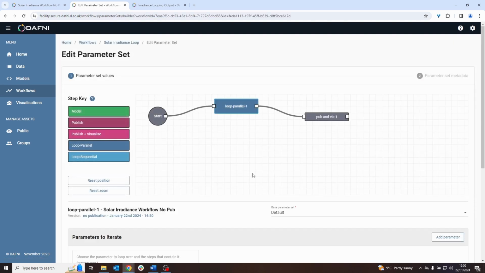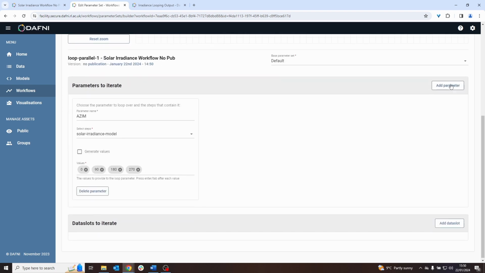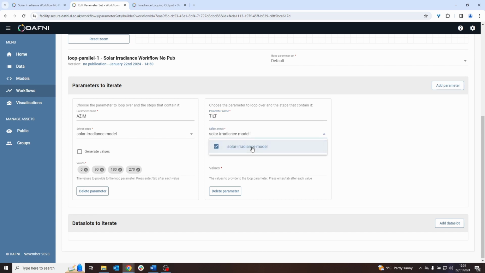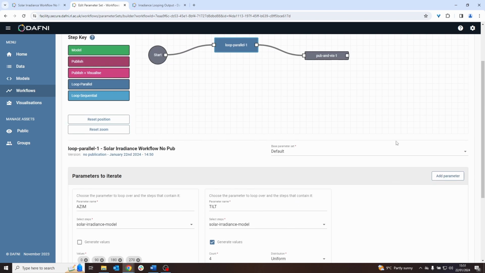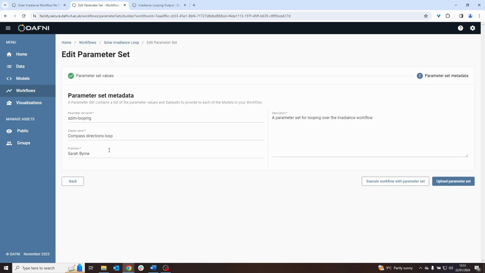Again, we can select the loop step and go down to parameters to iterate. We can then add a second parameter. In this case, we're adding tilt, another parameter used in the solar irradiance model. And this time, we'll simply generate 4 values in a uniform distribution between 10 and 20 degrees. We can then quickly change the parameter set metadata to indicate the changes that we've made to the parameter set.